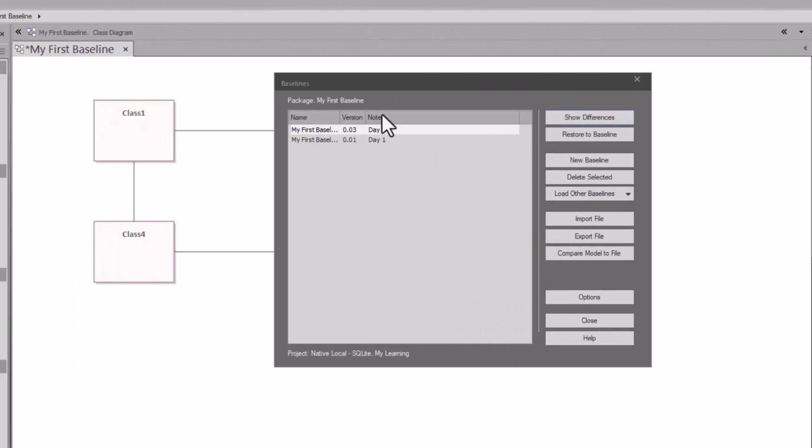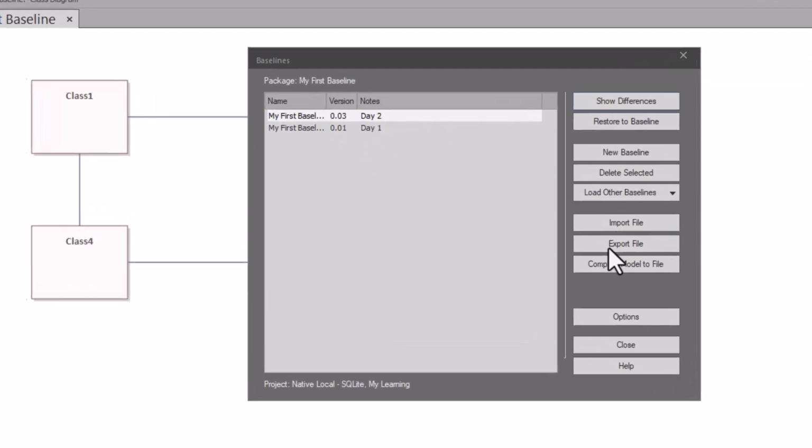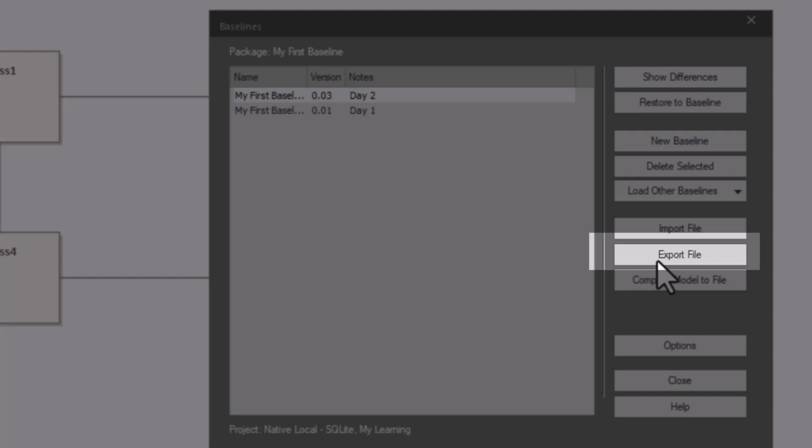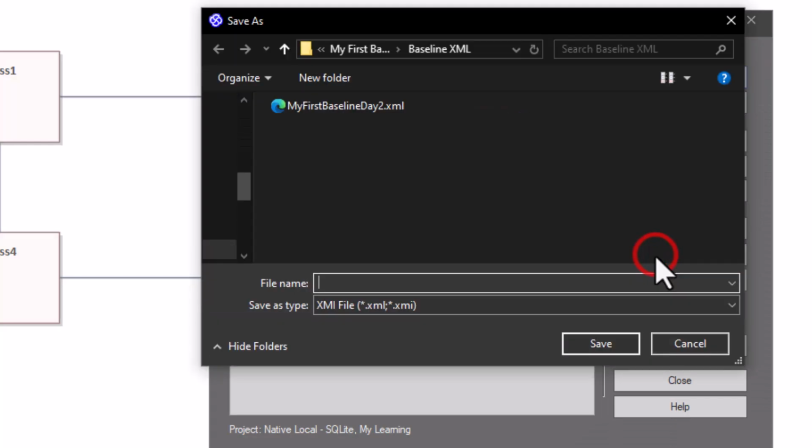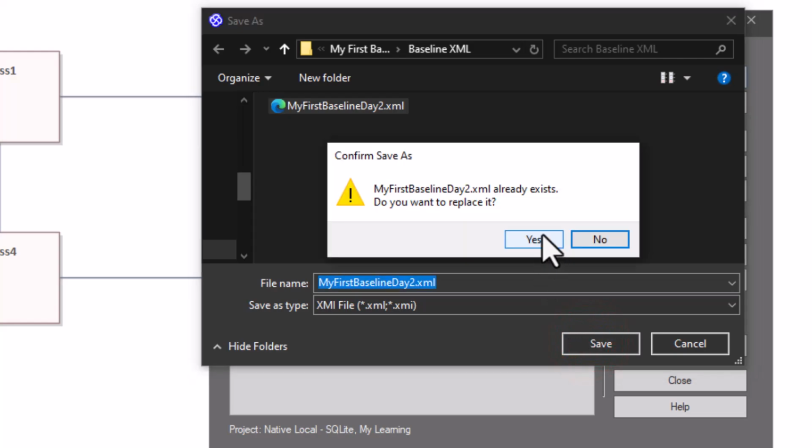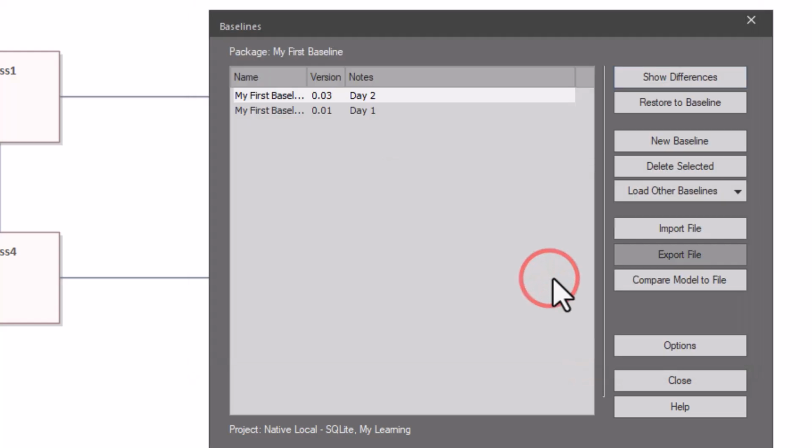So while you're in the baseline dialog, you're going to notice an option down here, export file. All right, so what we're going to do is export, and you're going to have a repository where you save such exports. I'm going to go ahead and overwrite this one here. This is my first baseline, day 2, and it already exists. Yes. And now that is saved.